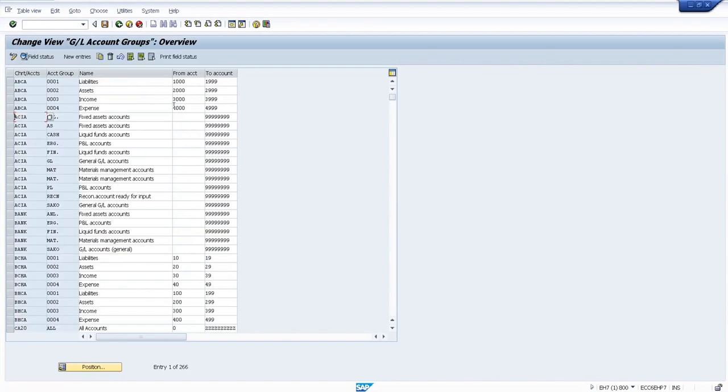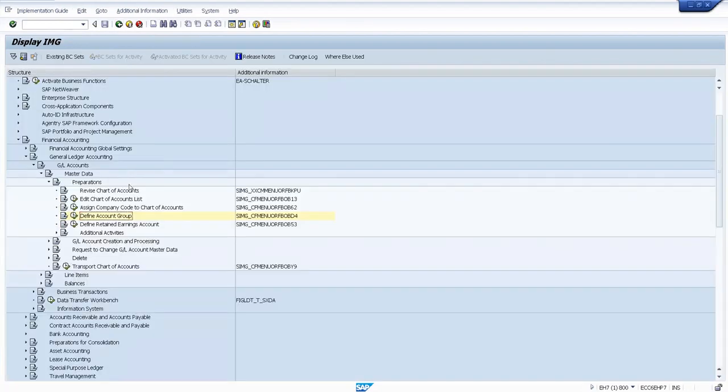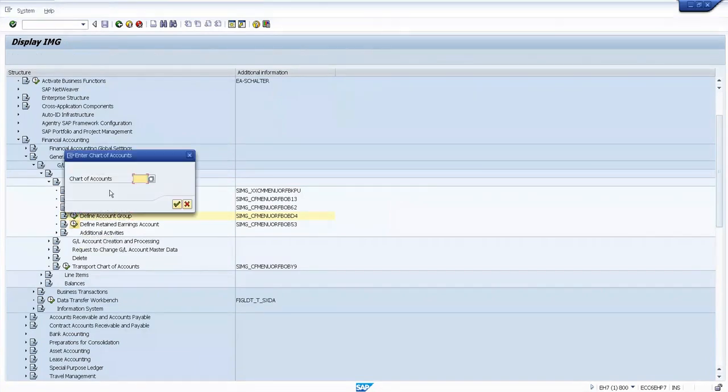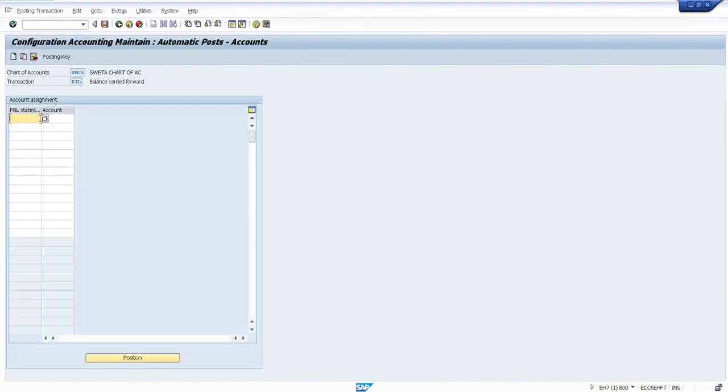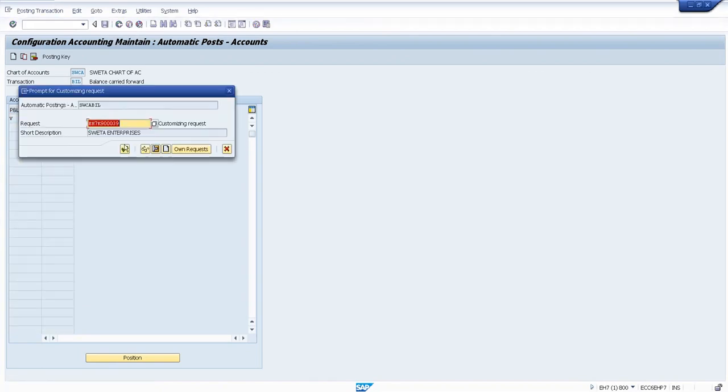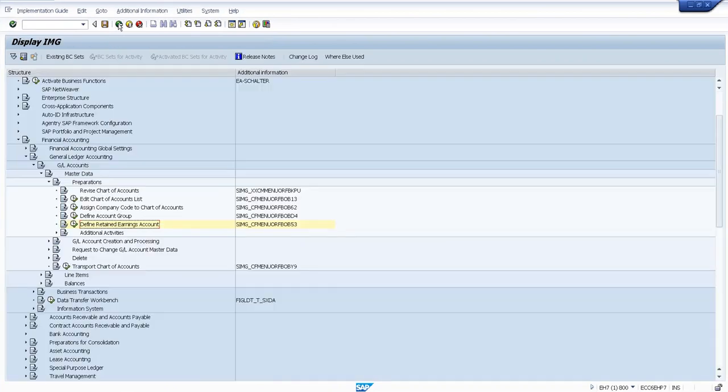Okay, so now I go to define retained earning account. This is one simple setup. We do it based on our chart of accounts. We create some number, account here some 100 something. Enter, just save. So now we are done with the GL account groups.